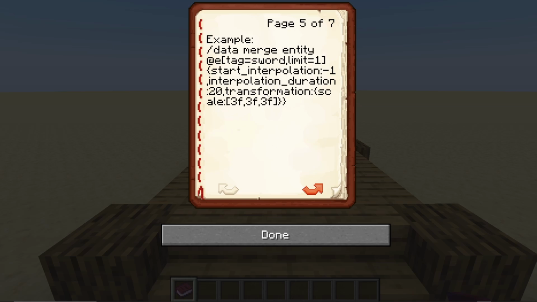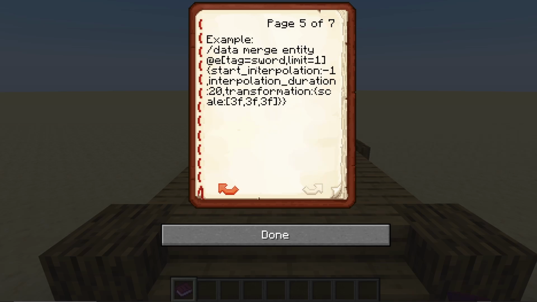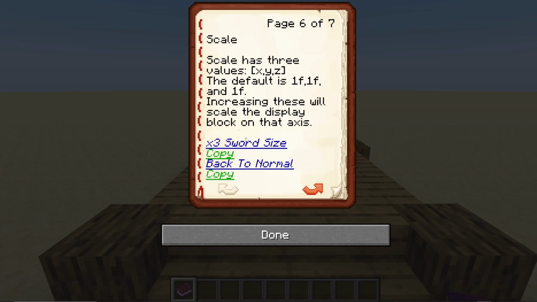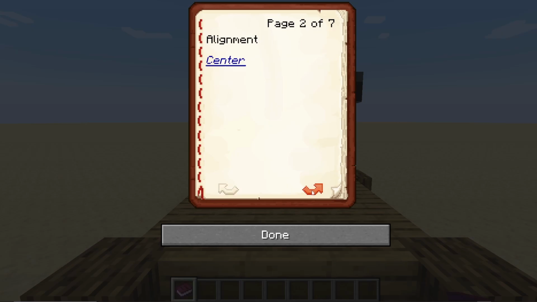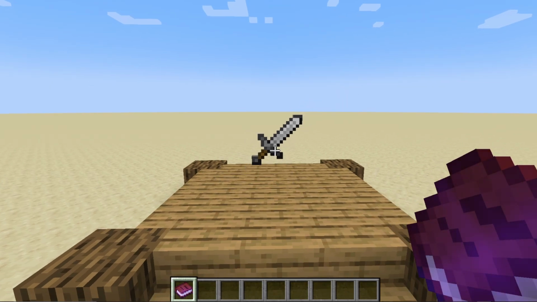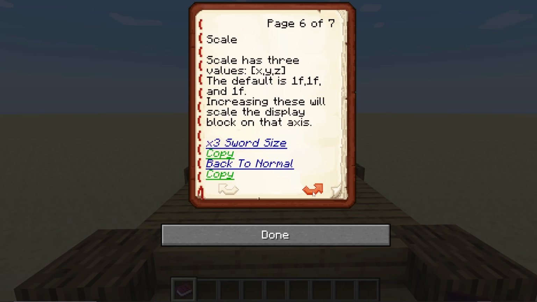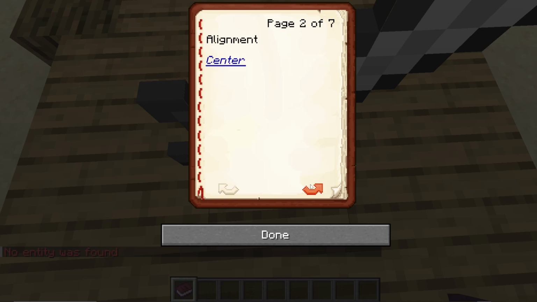You may be wondering, why can't I click this command or copy it or anything? That's because it's the exact same command over here. So you can just go over here and click on this to run it, or click on the copy. This is mainly just for looking at. So it references the sword. It does the start interpolation, does the interpolation duration 20. Transformation is scale, which scales at 3f, 3f, 3f. Let's have a look at that. Yep, we know that works. And then we can also run the back to normal. You guys know what these commands look like by now. And for removing it, we can click this, but it says no empty was found because you're not right next to it.